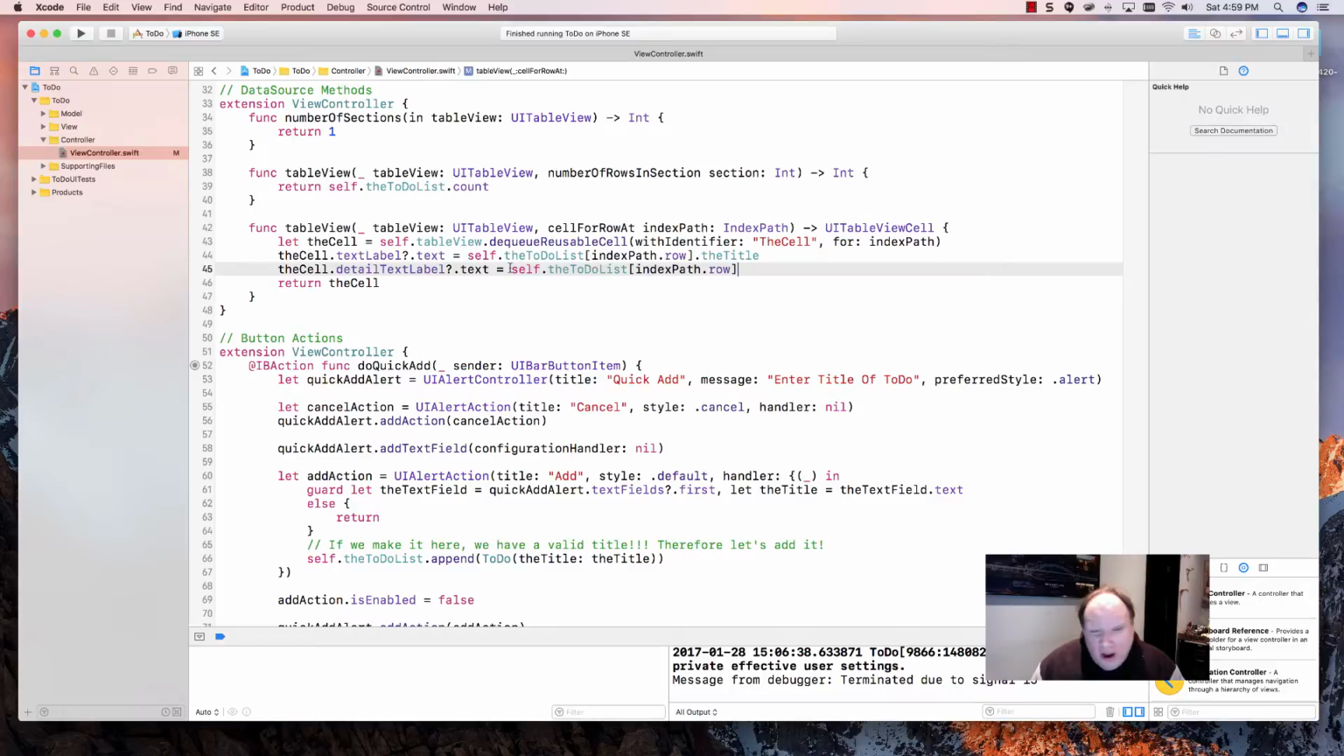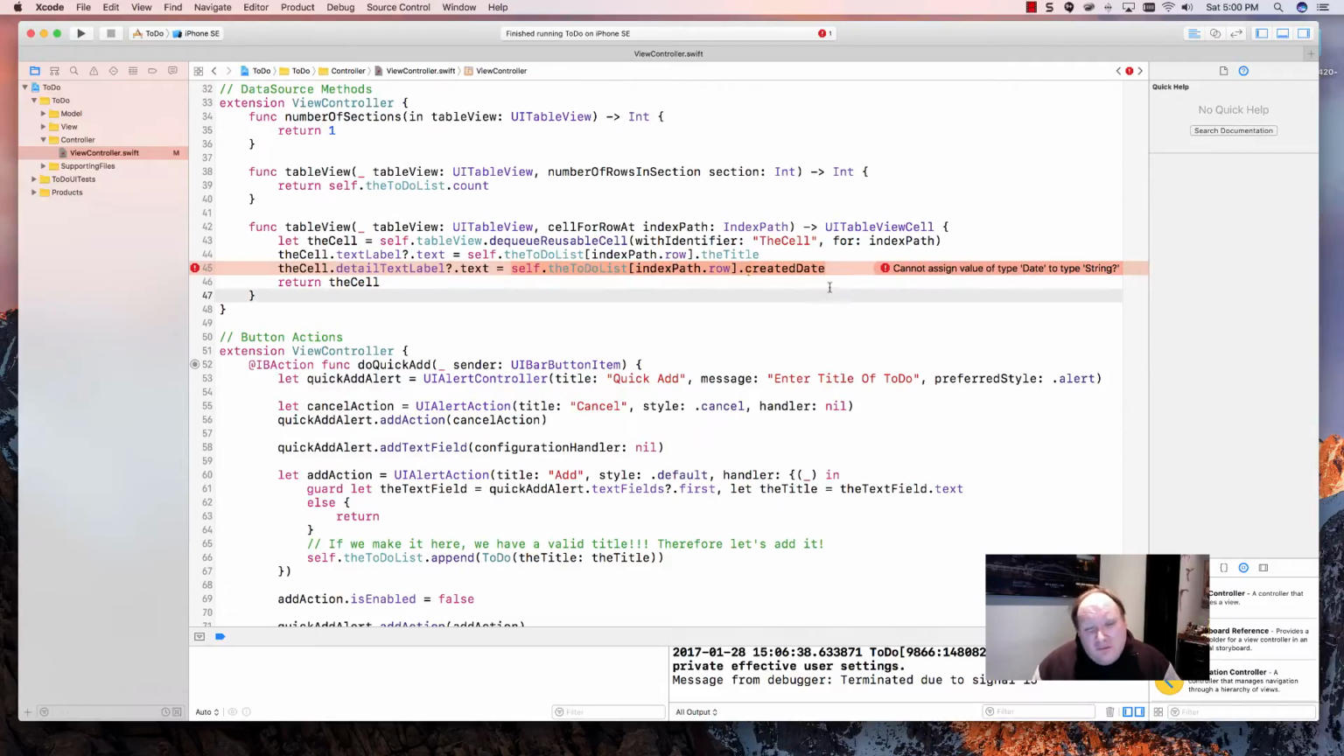We could put all kinds of things, but just for now, let's put the created date. Could I write just created date there? No, look what happens. We get an error. Why do we get an error? Because we can't assign a date to a string. Right? Dates and strings are not compatible, but what did we do in our model? We added a special computed property. So we can say, don't give us the created date, give it to us as a string.